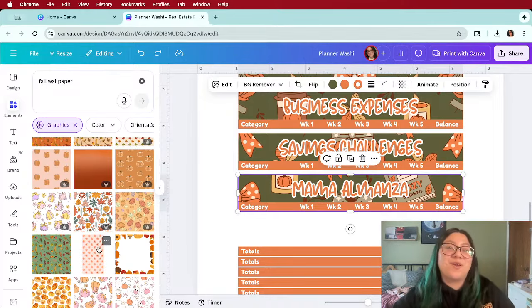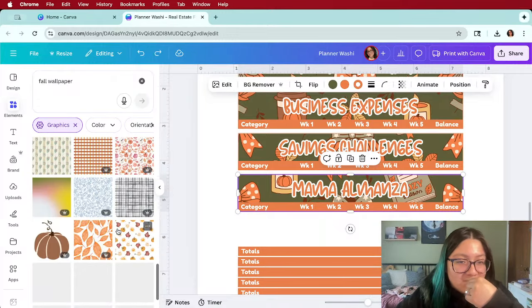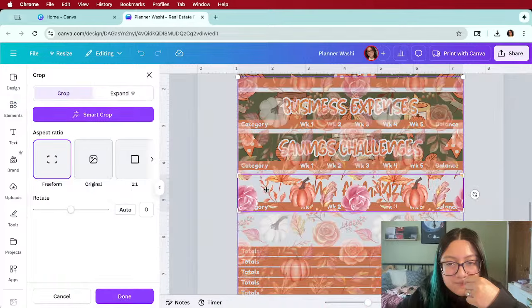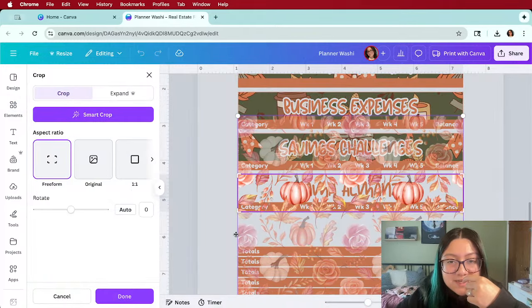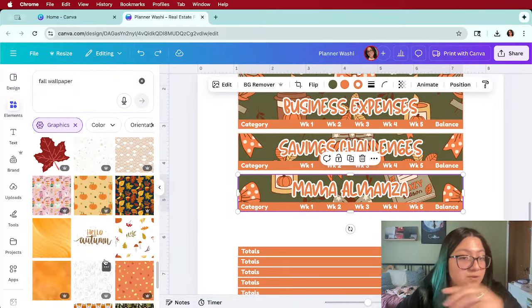Those would be so perfect for her. That was such a cute one. Even this one is really pretty, and it's kind of like a watercolor pumpkin with some roses mixed in. That's cute. So there's literally endless options.